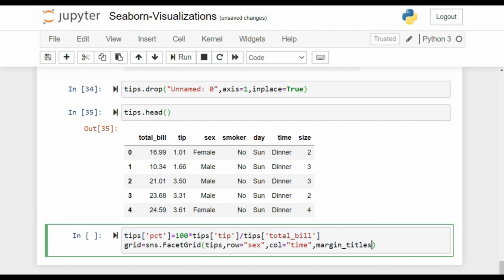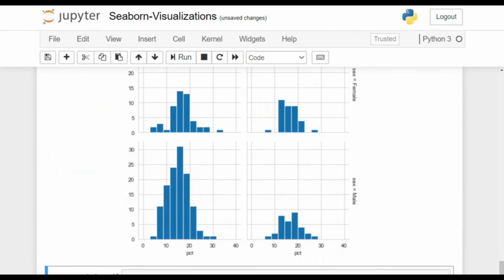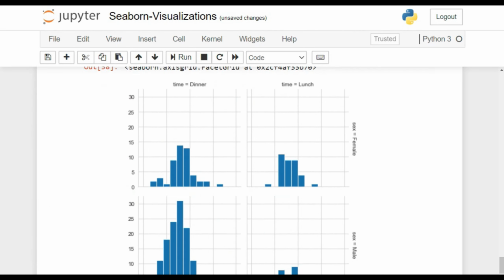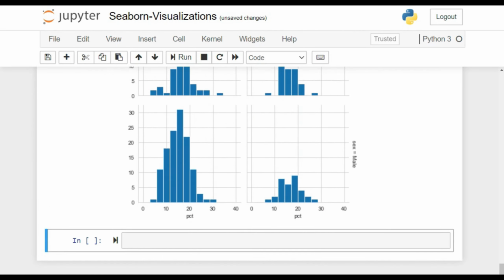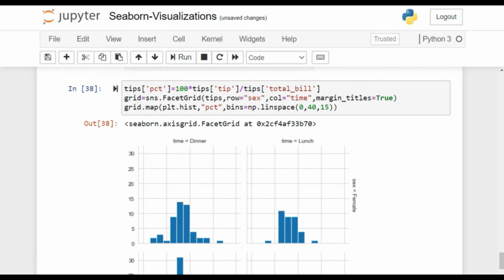The main approach for visualizing data on this grid is with the FacetGrid map method. Provide it with the plotting function and the name of the variable and the data frame to plot. Let's look at the distribution of tips in each of these subsets using a histogram. Here, we are interested in the tips given by males and females.